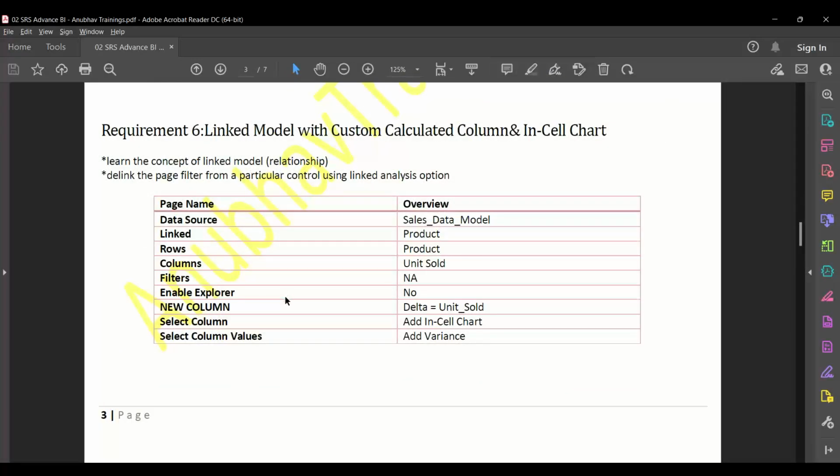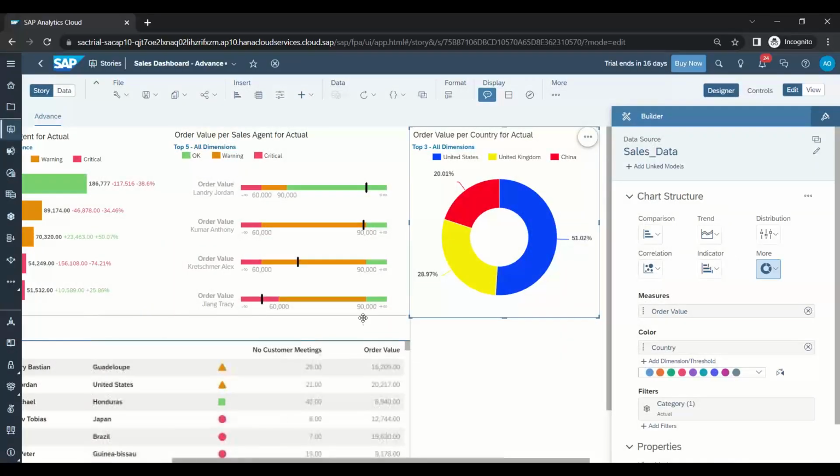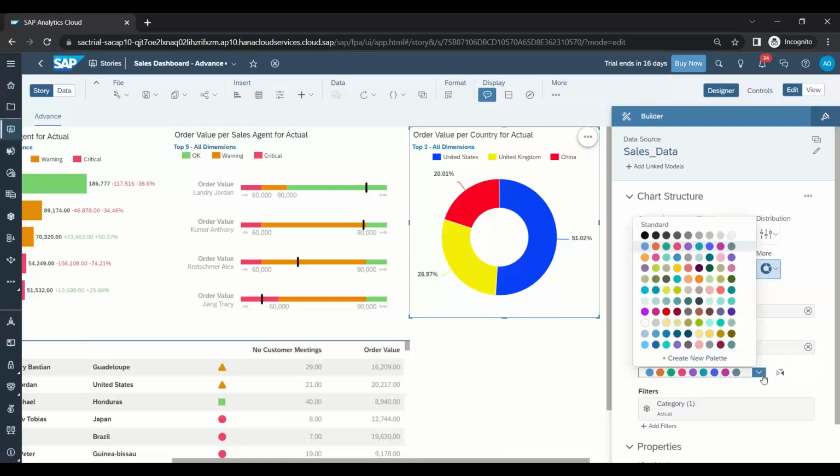linked model with custom calculated column in cell chart. So now I would like to show here a data for our linked model. Remember the last class, how did we do linked model? So Sandeep is having another question. I mean same color but show light to dark depending on their count, but it's fine. I'll try. I can find it out. So what you can do, you can choose color palettes. Different color palettes are there which you can choose. So you see this. So any of the color palette you can give it a try here.